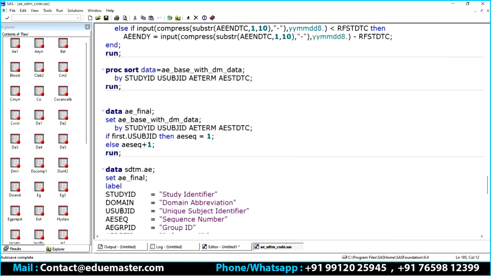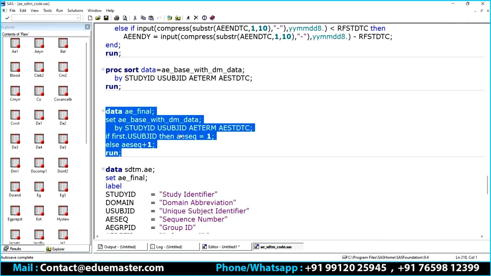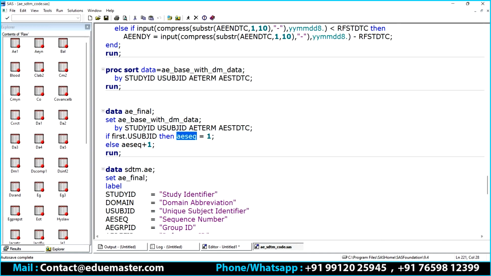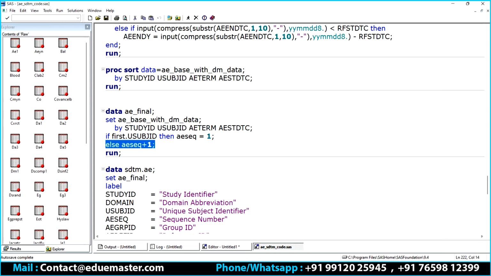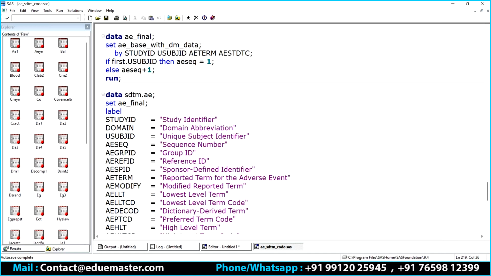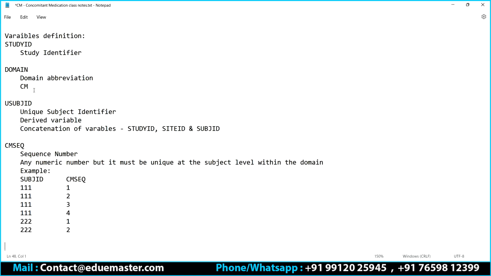See, the AESEQ we have defined based on your subject ID. If first of your subject ID is equal to 1, else you are incrementing the counter. Correct or not? So it is going to be a coded value, right? Guys, I'm going a little faster here because we already know all these four. So wherever it is already discussed, it is part of some other domain, we are taking it as it is.